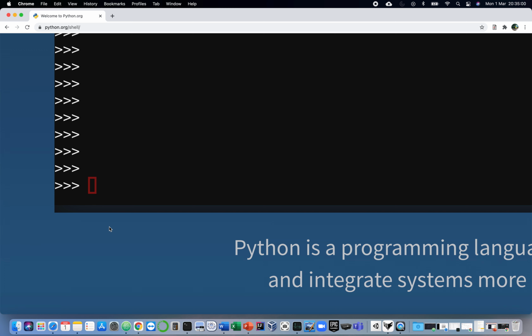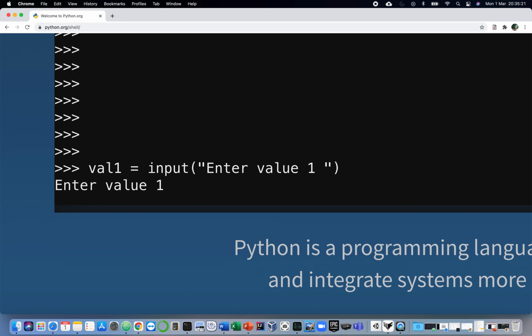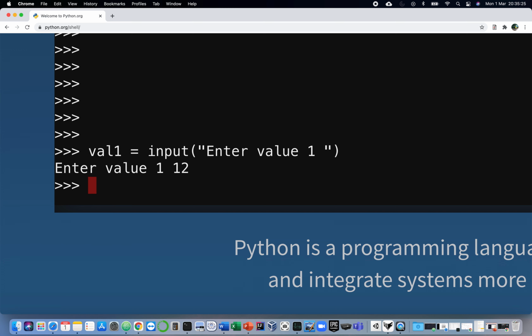Let's say we say value is equal to input. Input is a function, enter value 1. What we're saying here is input, which means asking the user to type in the value. It is asking enter value 1, so we just put in 12, so the 12 will go into this value.